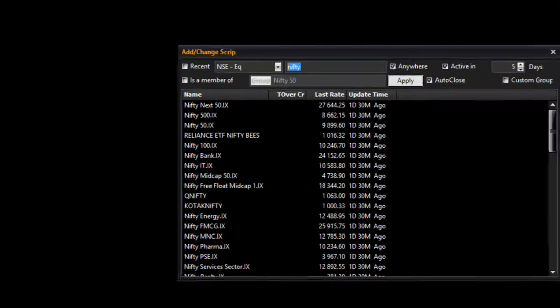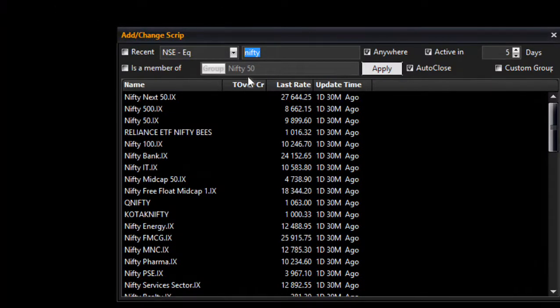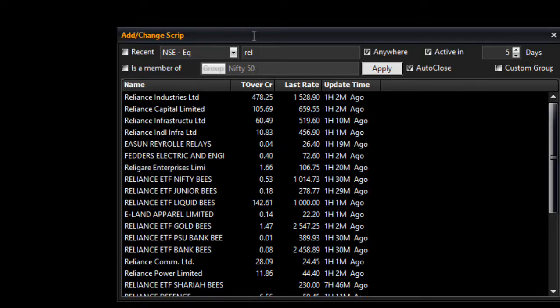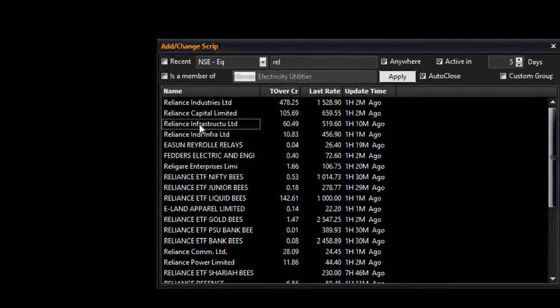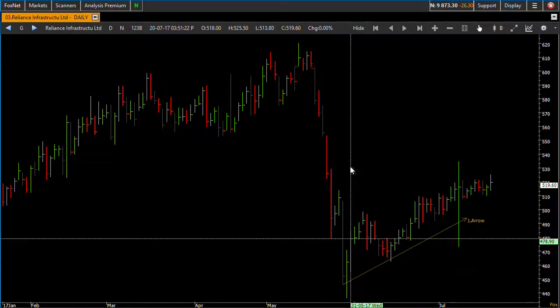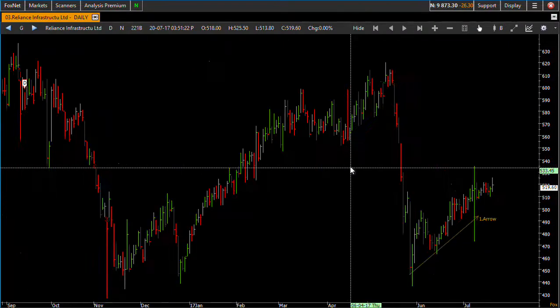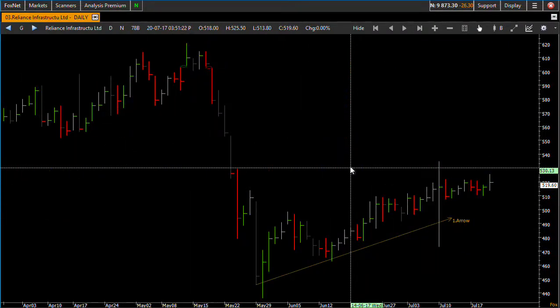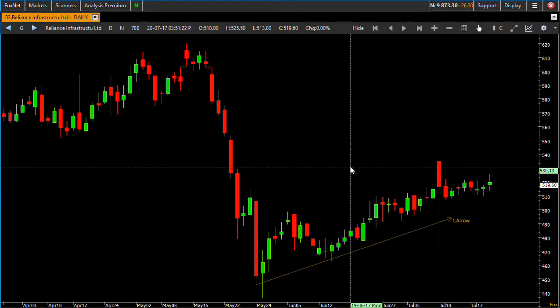So let's go ahead and see how we will implement it in Fox. For that, let me open one chart. Let me open some script chart here. I will take Reliance Infrastructure. So here is the chart of Reliance Infrastructure. This is a daily chart. I will press J on my keyboard to have the Japanese candlestick view.